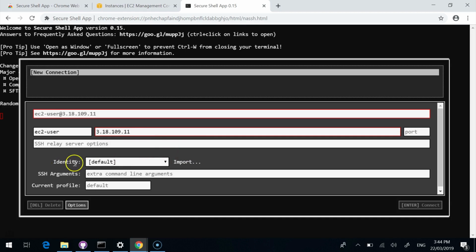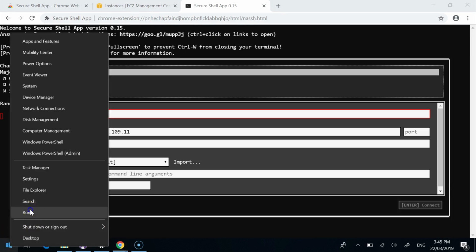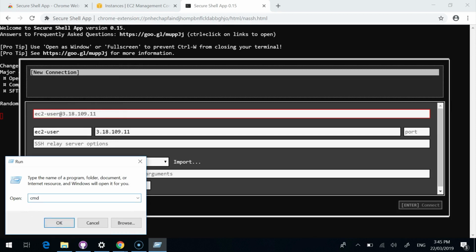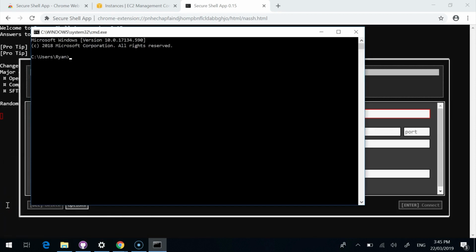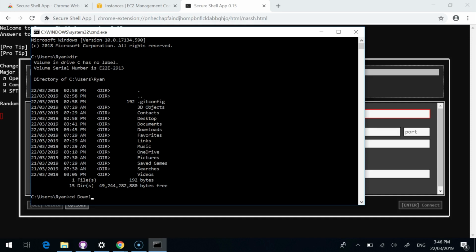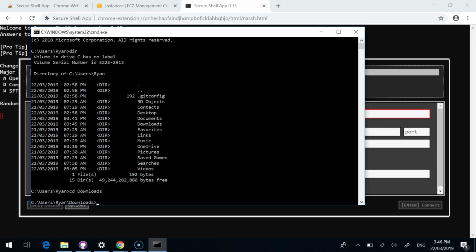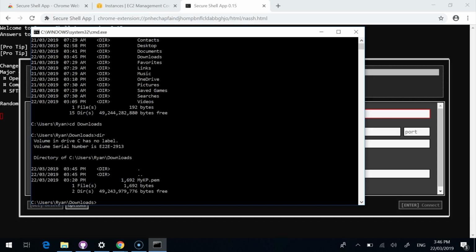And then what we need to do is create our identity. In order to do that, we need to navigate to where we downloaded our PEM file. So now we need to navigate over to the command prompt. Right-click on the Windows button, hit run, and then type cmd. That will fire up the command prompt. You need to navigate to where you downloaded your PEM file. Mine's in the downloads directory, so I'm just going to go to my downloads directory. So cd downloads. Then I'm going to type dir, and that will list everything in my directory.